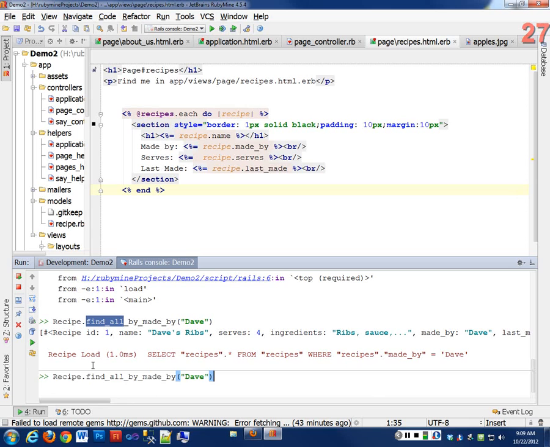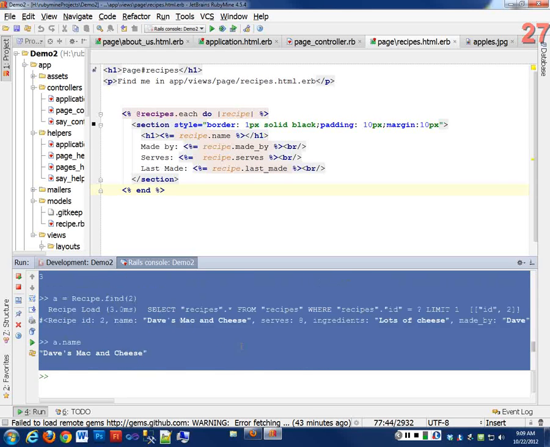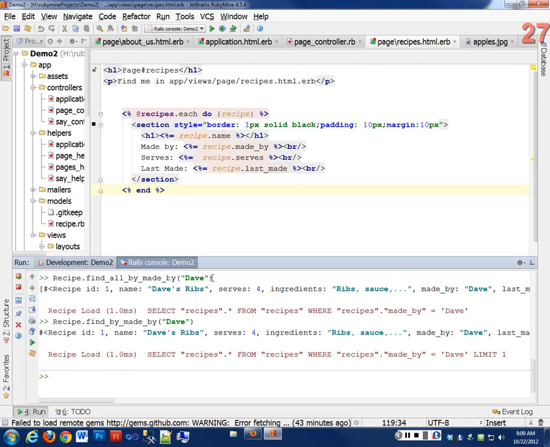If I just say recipe.find by made by, it returns the first one in the database that has my name associated with the made by. But it didn't return an array. See, this is just one object. So recipe.find by made by is one recipe object. Find all by made by gives me an array of all of those that it found. Do you see the difference there? Find all gives you an array. Even if it only finds one, it will return an array of that one object.